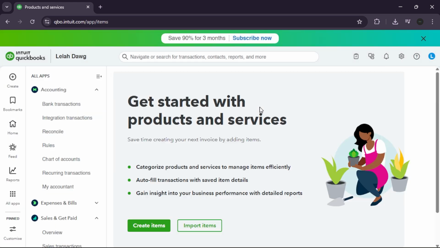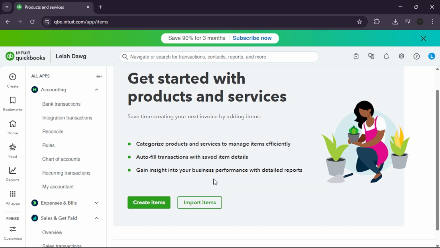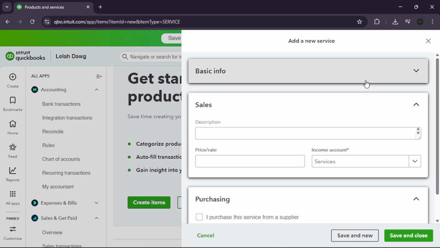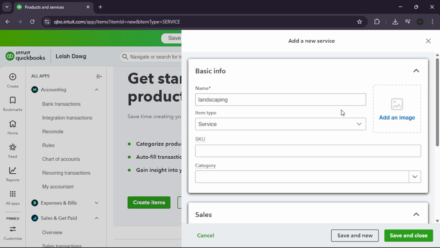Step 2. Access Category Management. Look at the top of the list. Click on the More drop-down button, usually next to the New button, and select Manage Categories. This takes you to the master list of your organizational folders.